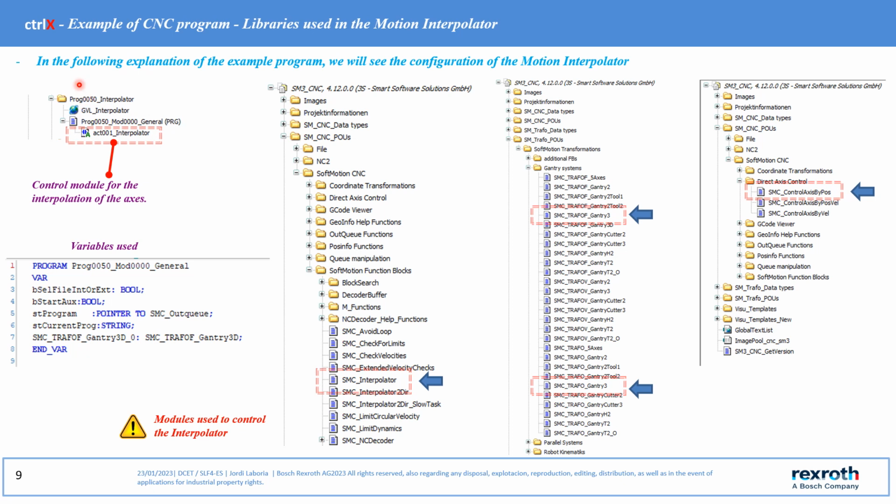The next part of the example project is dedicated to the interpolation module. The interpolation includes several different modules that, as we will see below, are linked together and are located in the following library. These modules are SMC Interpolator, SMC Trafo F Gantry 3, SMC Trafo Gantry 3, SMC Control Axis by Pose.